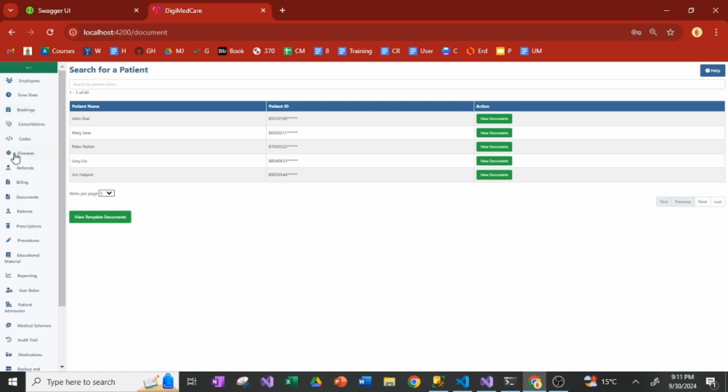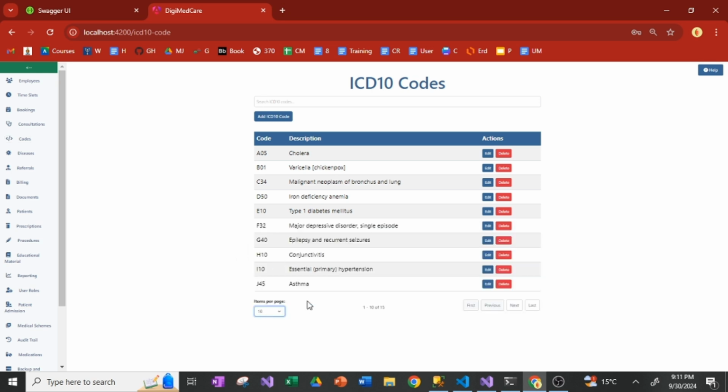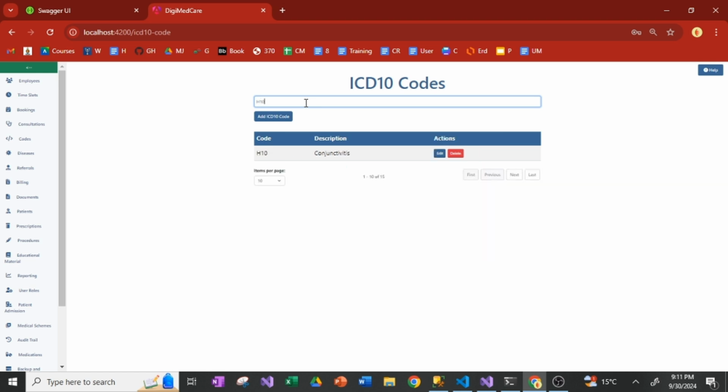We will go to the codes page. These are ICD-10 codes. So this basically tells you what is wrong with the patient. Here we have the full CRUD functionality, and we also have pagination. So let's say we want to see 10 items on a page. So we can search for a code. Let's say we want to search for code H10. Here it is. It displays.